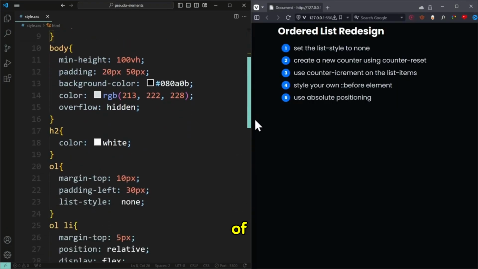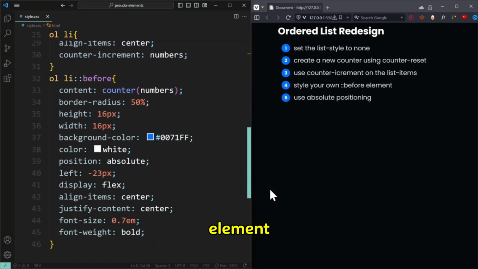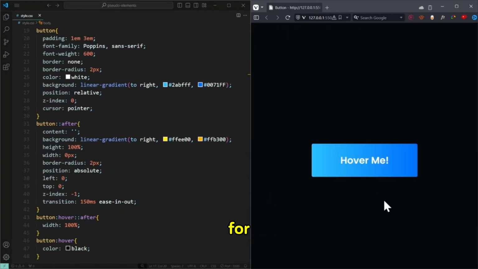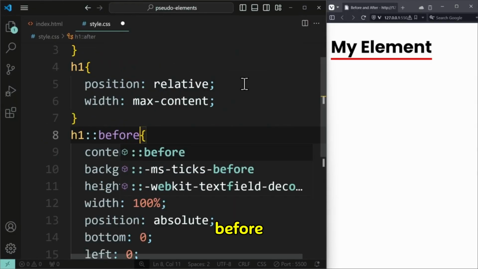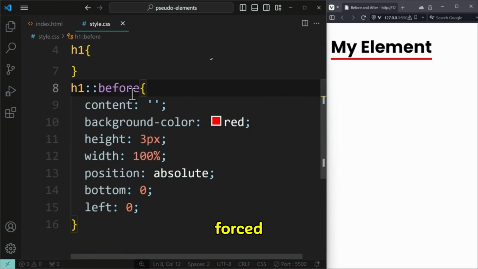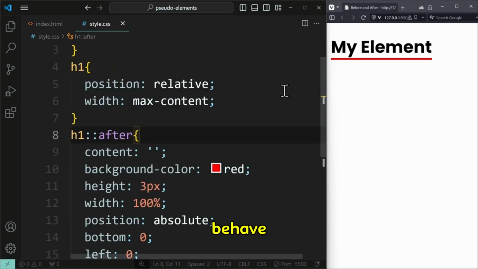Here is a redesign of the bullet points using a before element. Here is a cool hover animation for a button using an after element. On a side note, when using absolute positioning, it doesn't really matter if you're using a before or an after element, as they will be forced onto a new position anyway. They both behave the same way.